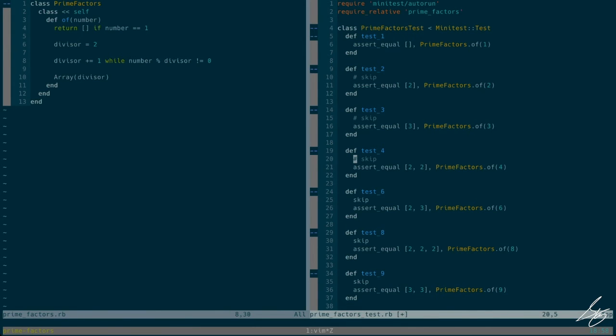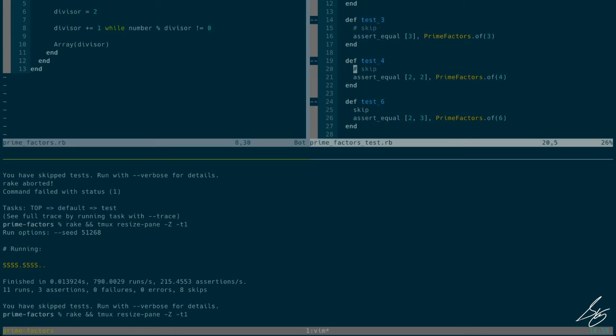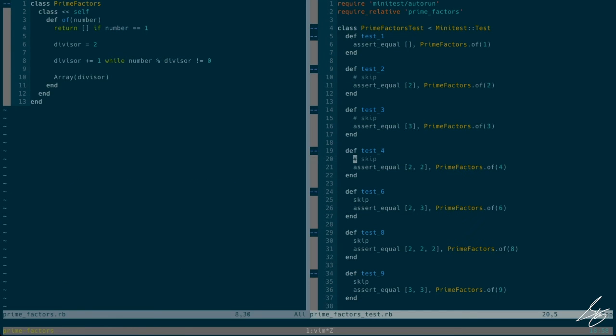All right. And then now we're going to have to introduce our recursion on this test, because we're going to have a single 2, but we need two 2s. And so what we simply need to do is, let's think about it, well, here, I'll just show you. What we need to do is take our array that we've created here with our divisor, and add the results of calling of again with number divided by the current value of divisor.